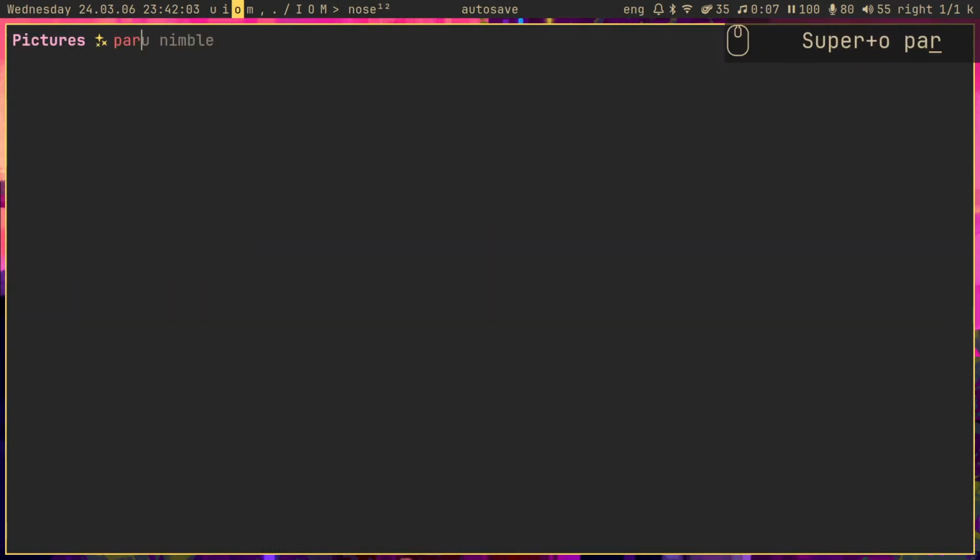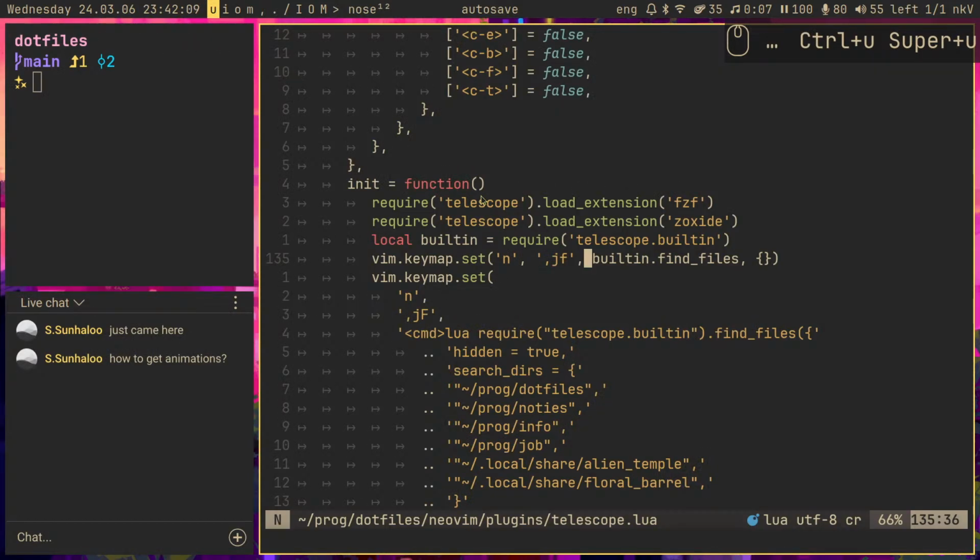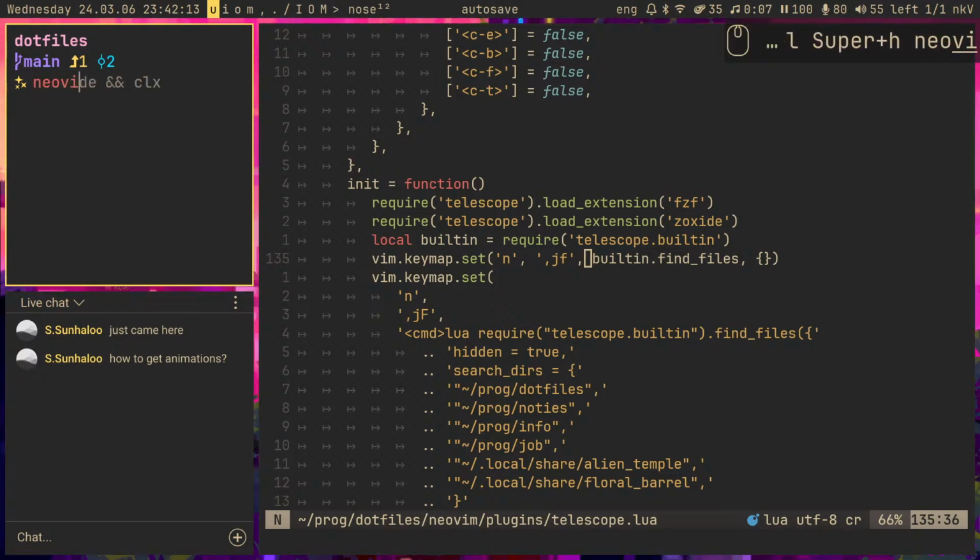How do you install it? It's very simple. Just paru Neovide, and boom, you install it. And you just run it after you install it. Just Neovide, and here you go, you can use it.